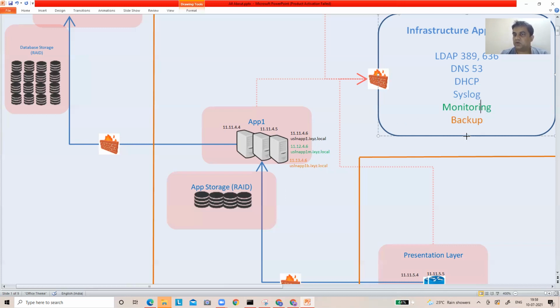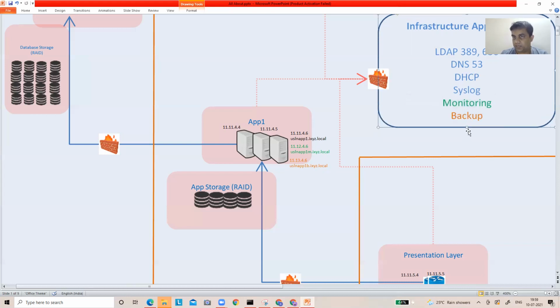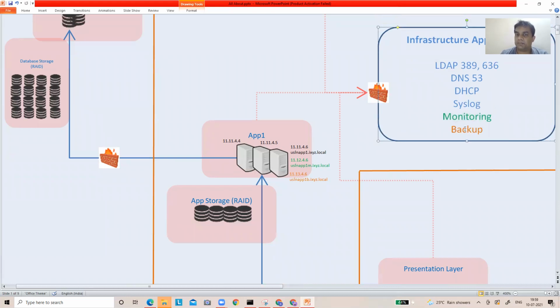It means monitoring and backup are also infrastructure applications, but they do require a separate VLAN. This will be a completely separate VLAN, right? So this will connect to this. Certainly we will have to place another firewall in here, and there will be another firewall for backup. Correct.